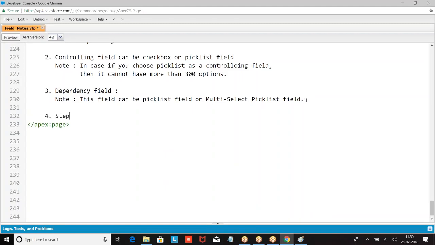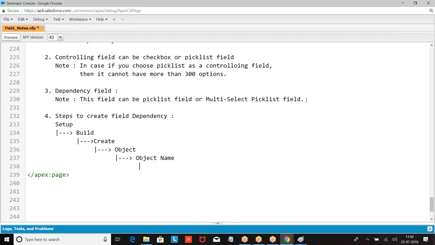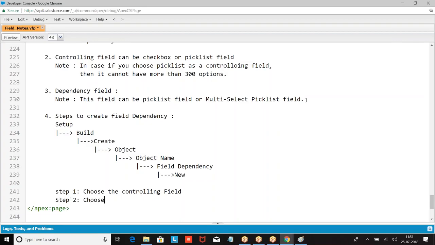Steps to create field dependency. Setup, build, create, objects, object name, field dependency. Step number one, choose the controller. Number two, choose the dependency.